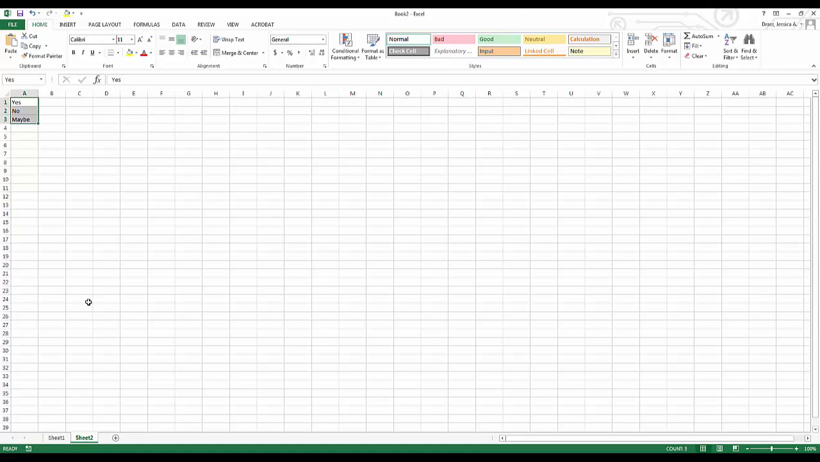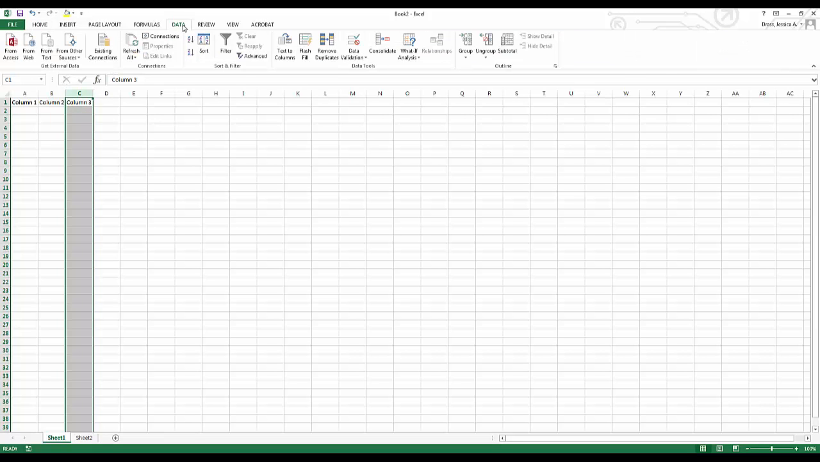Now I will navigate back to Sheet 1. I would like the drop-down menu to appear in the third column, so I'm going to highlight all of the cells in column 3 by clicking on the letter C that appears at the top. Now I'm going to select Data from the top ribbon, and then Data Validation.